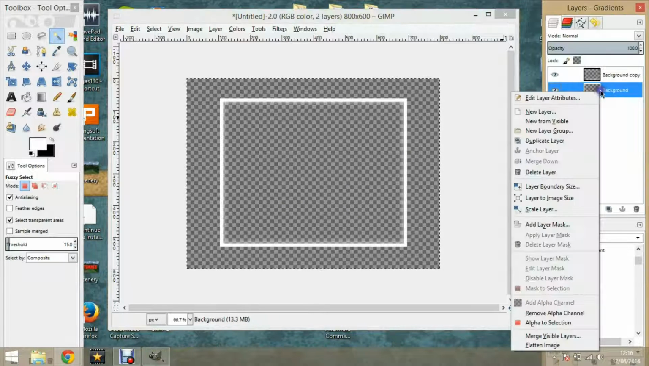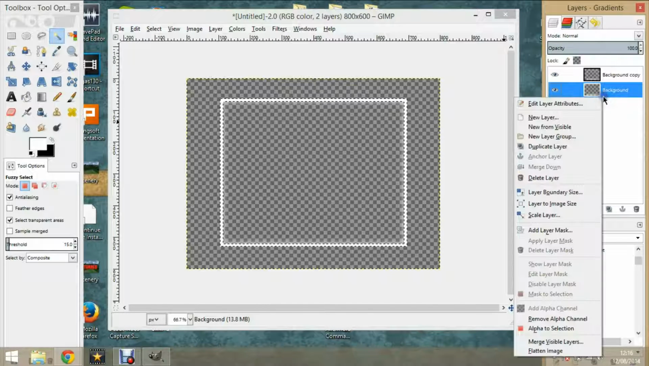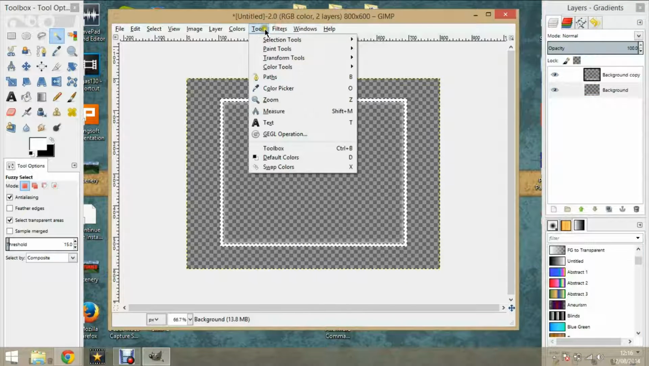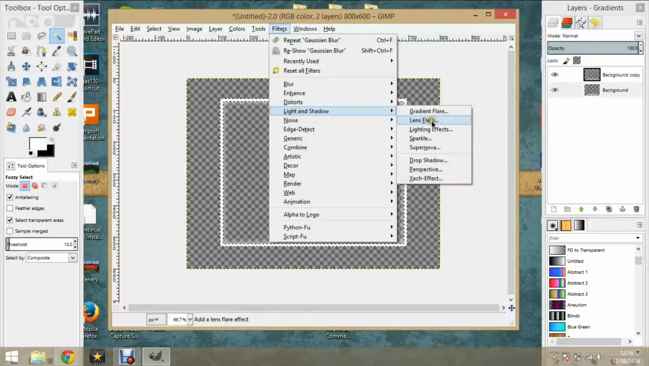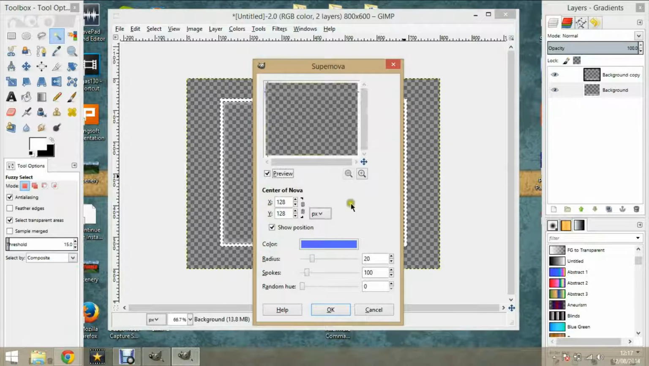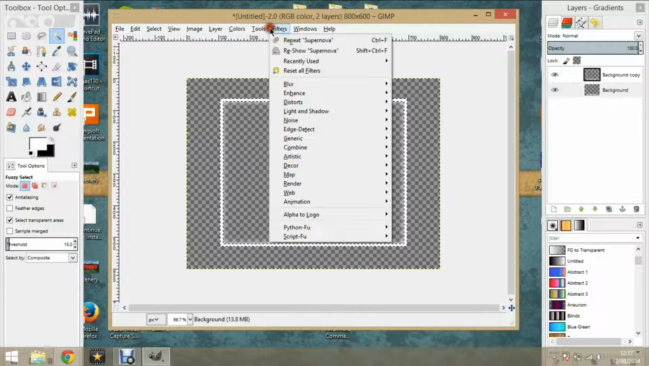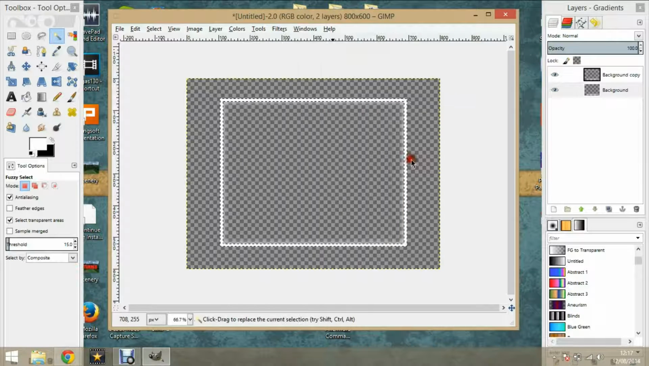So I right clicked the normal background, I went to alpha to selection, selected that one, and then back into filter. And you guys can choose whatever you want. I went with lighting and shadow, and went with drop shadow. And there's a lot of different stuff in there, but I went drop shadow, just the default settings, and it looked pretty cool, so I left it with that.